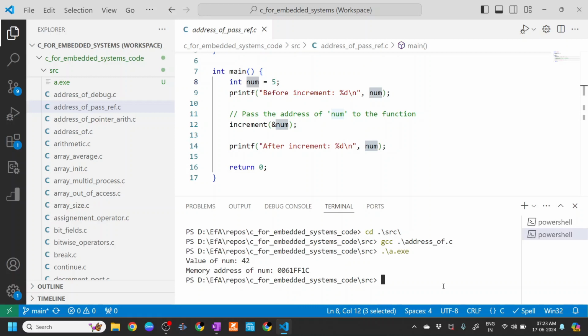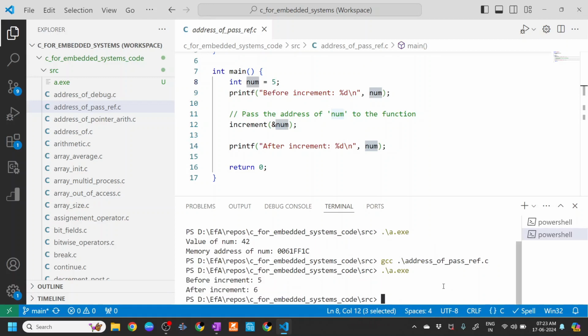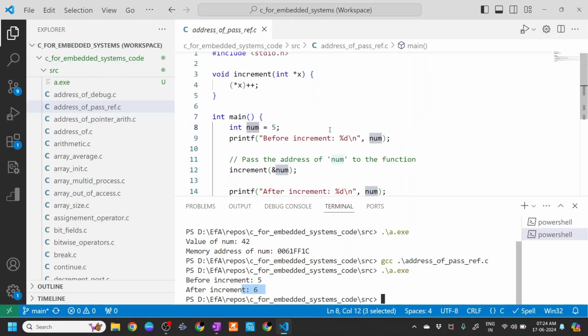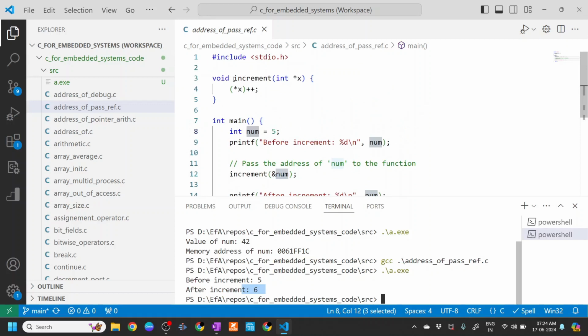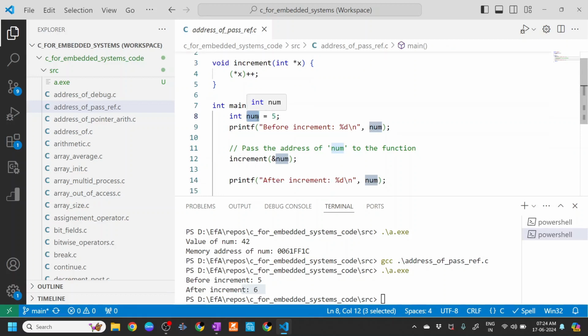For that, I'll compile this: gcc passbyreference.c, then a.exe. Here you can see that before the increment, the value is 5, and after the increment, it became 6. So we have used increment to modify the value that is present in num. That means we passed the address, and that is what we are printing.